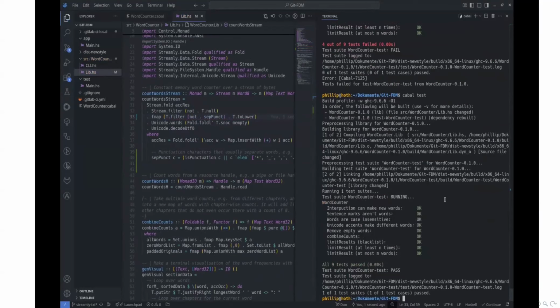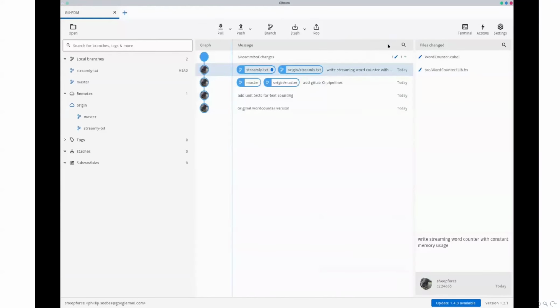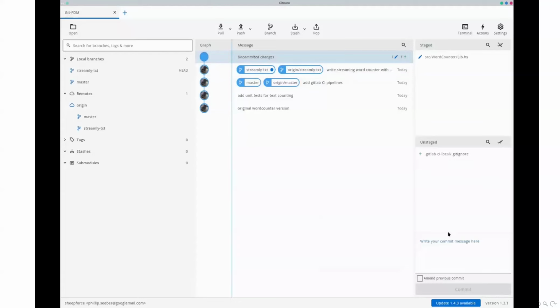Okay, let's test, and hooray, if I actually respect interpunctation, everything works correctly. So we are creating a new commit with our fix. Fix the streaming word counter punctuation. Make a new commit.